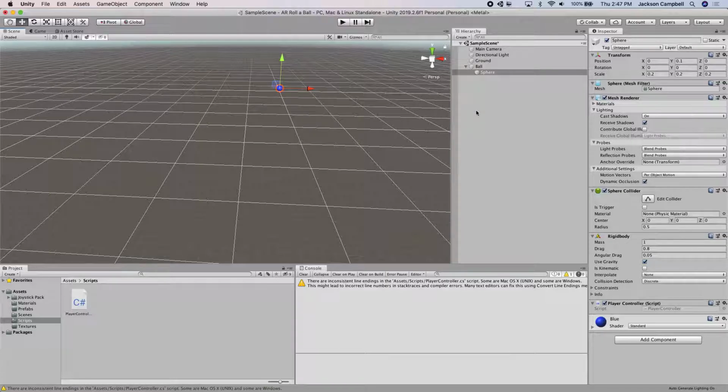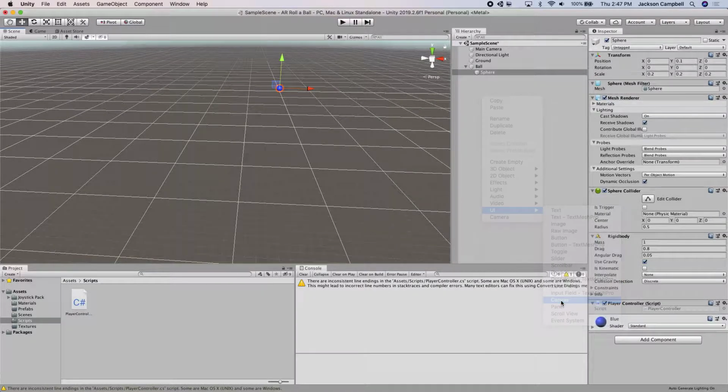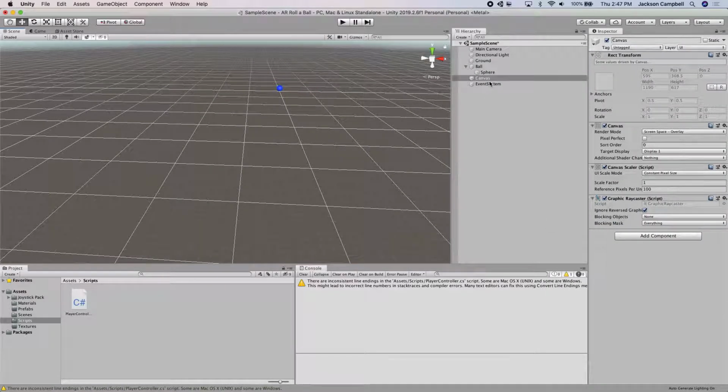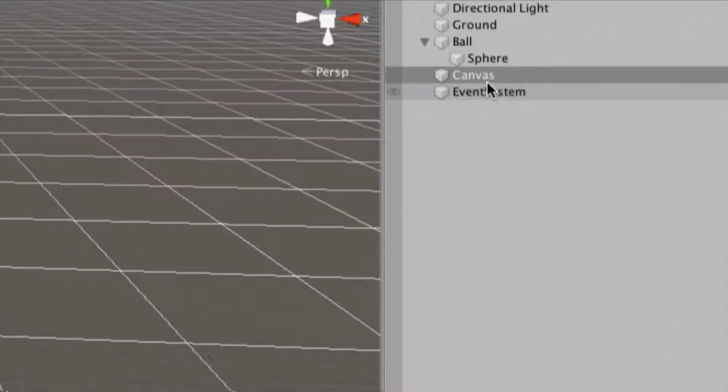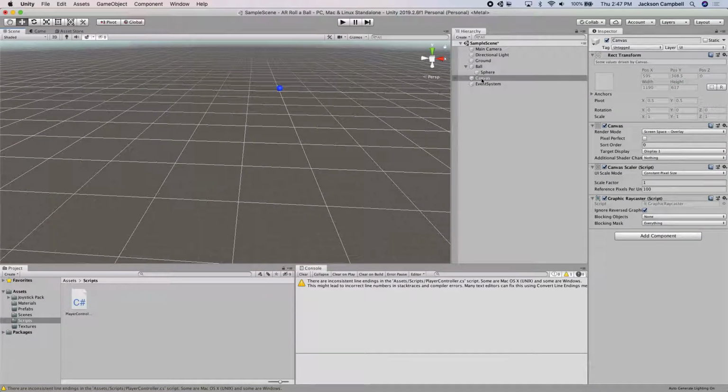So if you go over here and you right click and you say UI, Canvas, it'll add Canvas and Event System automatically. UI, Canvas. Okay. How's it going, Shar?